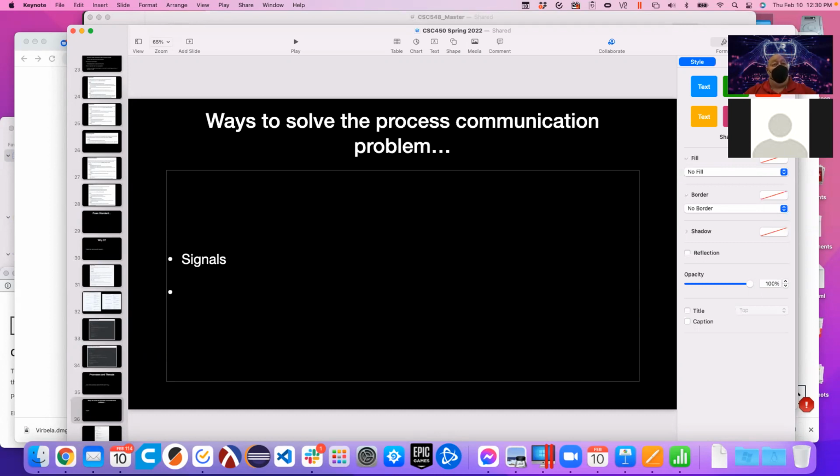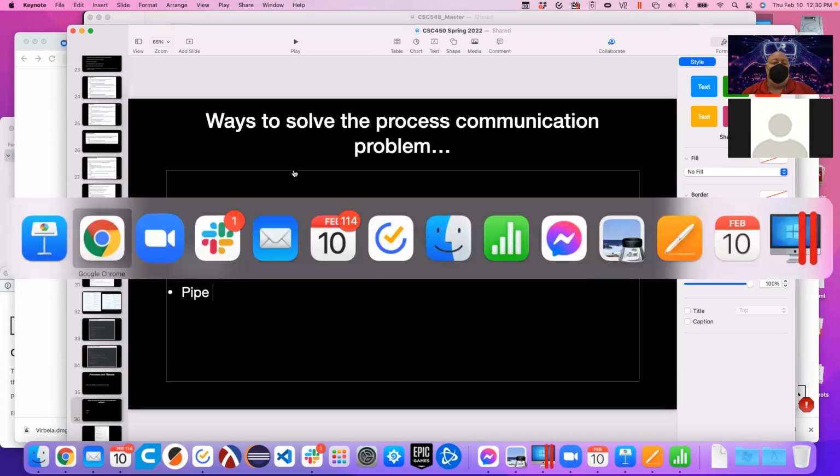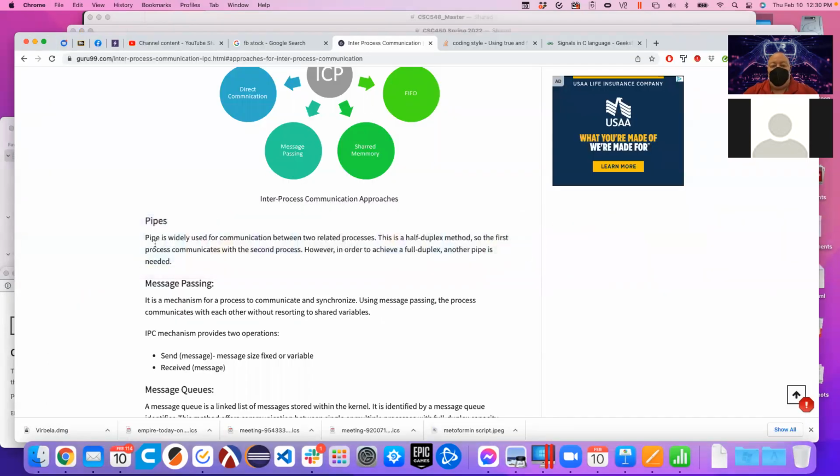So we can tell the operating system to raise the signal. Somebody else could be looking for a signal with the operating system and have a handler for that. I'll give you an example with two children. I'll write that up before Tuesday. Similarly, we can open up a communication channel with them, and that's through something called a pipe. Let's see what they say. Communication between two related processes, half duplex method.